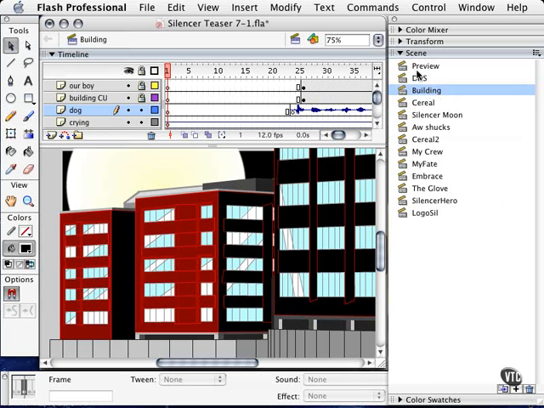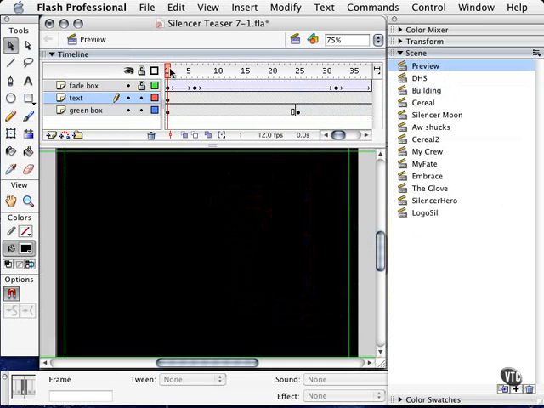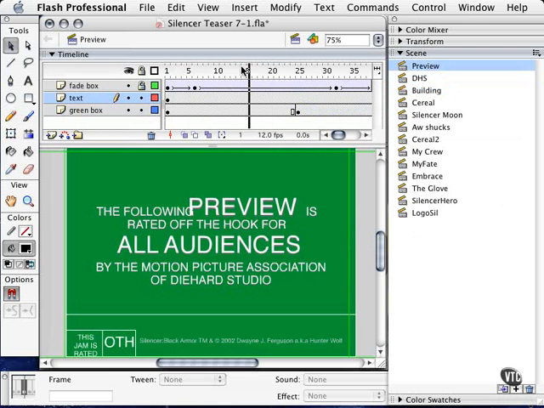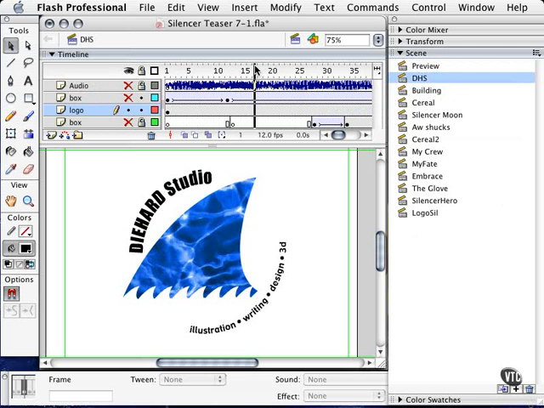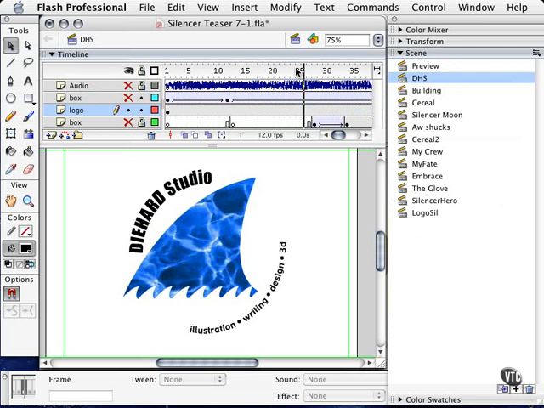Now, I'm going to very quickly go through these scenes and show you what I have set up here. I have my preview, and when I scrub the timeline, you'll see that it's one of those traditional movie previews that tells you that it's okay to watch it, and it's been approved for all audiences. Then I have my company logo. And once again, I'm just scrubbing the timeline to show you this.